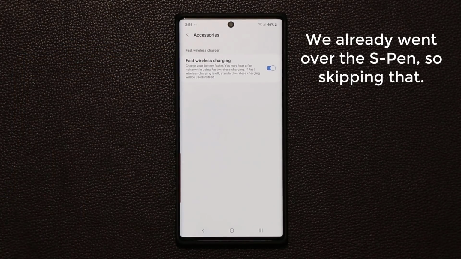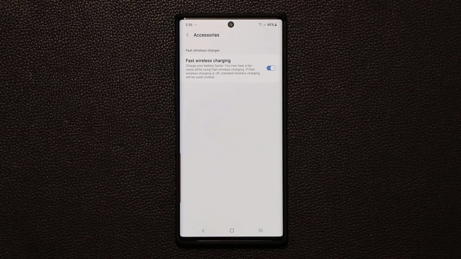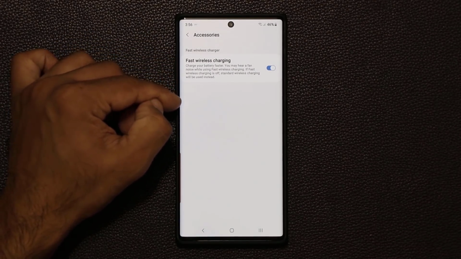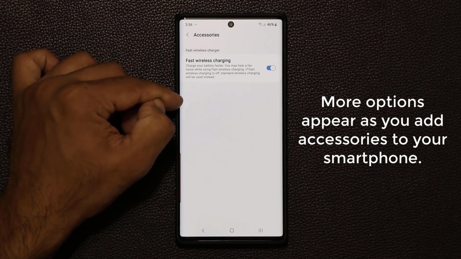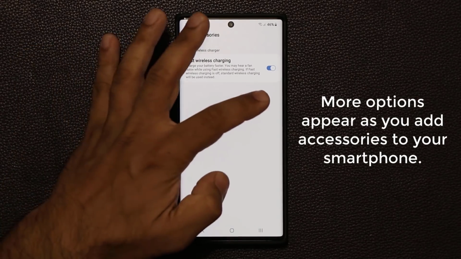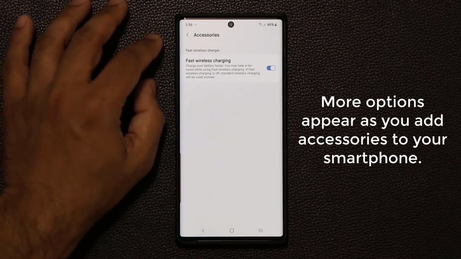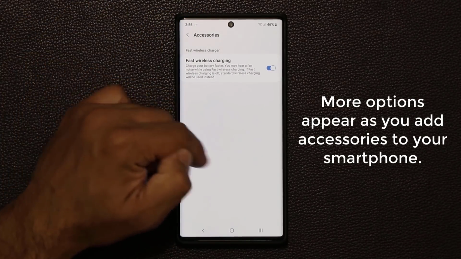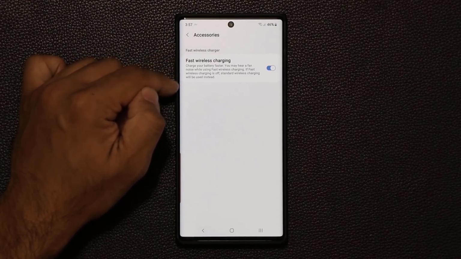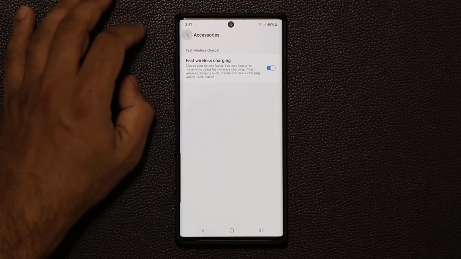Now, if you tap on the accessories, you just get to enable or disable things like the fast wireless charging, okay? And if you add accessories to your phone, and if there are any accessory specific settings, they will show up here as well, from which you can enable or disable that particular setting. So right now I have nothing attached to my phone, so we're only seeing the regular fast wireless charging option, but that's it. So let's go back over here.